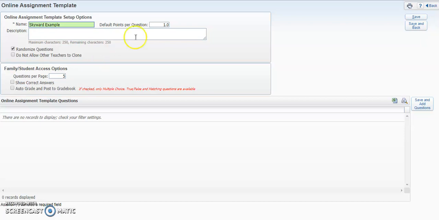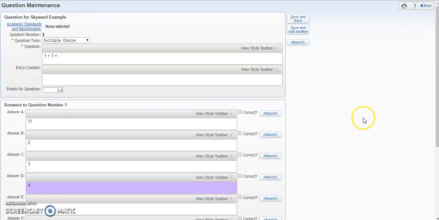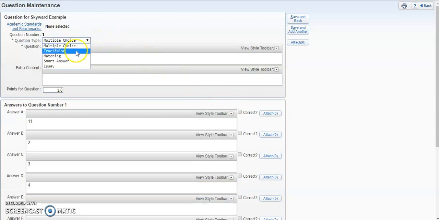So once you've decided what options you would like to select, the next thing you would do is add questions. And you do that by clicking here, Save and Add Questions. All right, so once you click that, a new window opens, and here you have the option to create your test questions. You've got different types of questions you can create. There's multiple choice, true or false, matching, short answer, or essay.